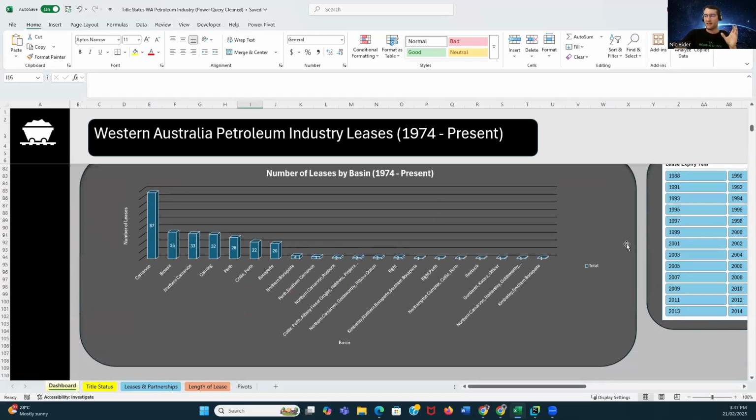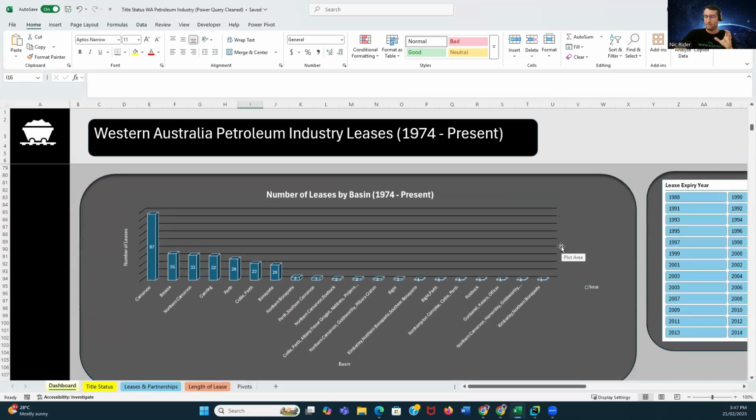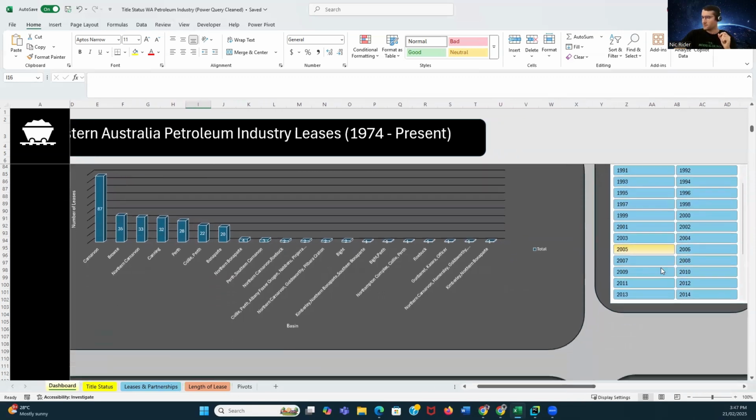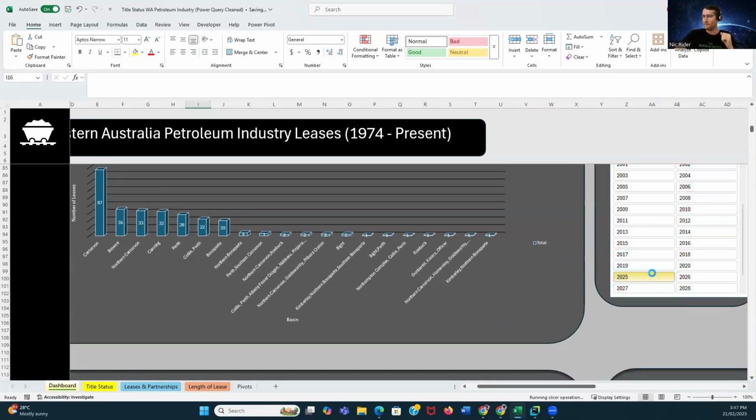Number of leases by basin here from 1974 to present. Okay, so it's the Carnarvon Basin, sorry, not the Bonaparte, what I said before, with the most amount of leases. The Carnarvon Basin has had a lot at 87, Browse 35, Northern Carnarvon 33, the Canning 32, and the Perth 28. These two, Perth and Canning, are the two that I've noticed a lot of operators with exploration licenses work out of in this period of time.